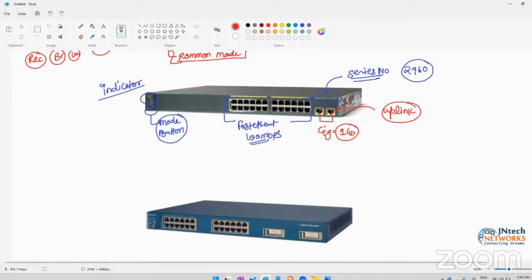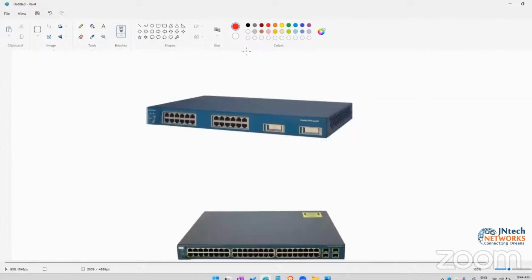Now, how many ports total? 2, 4, 6, 8, 10, 12. That means 24 ports plus 2, so 26 ports in total. And this one is also a pure layer 2 switch. Now one more thing. This one.